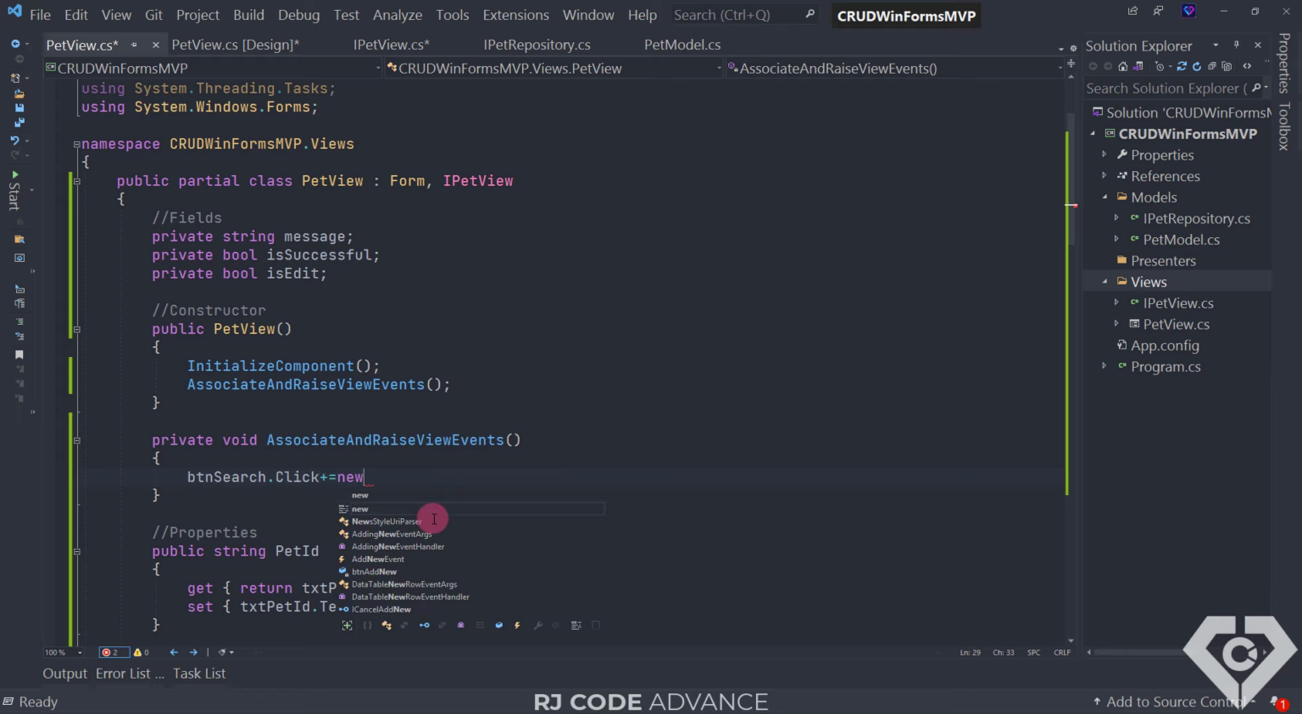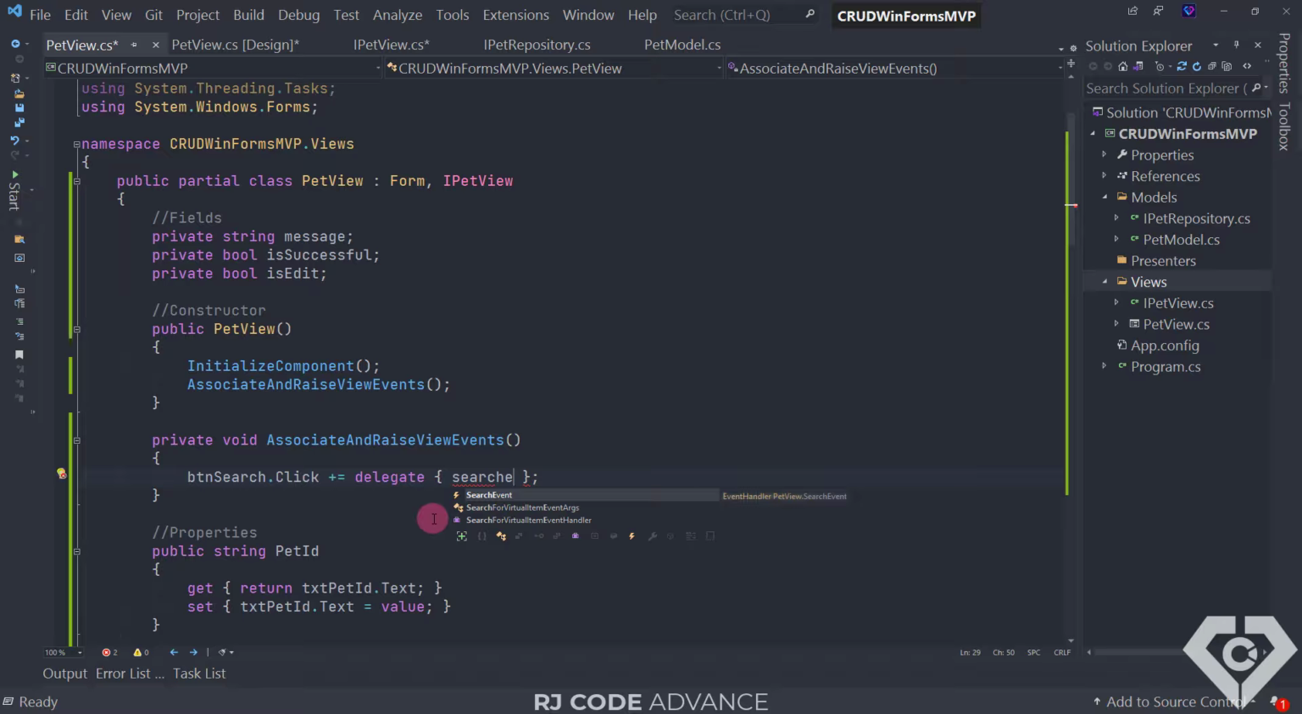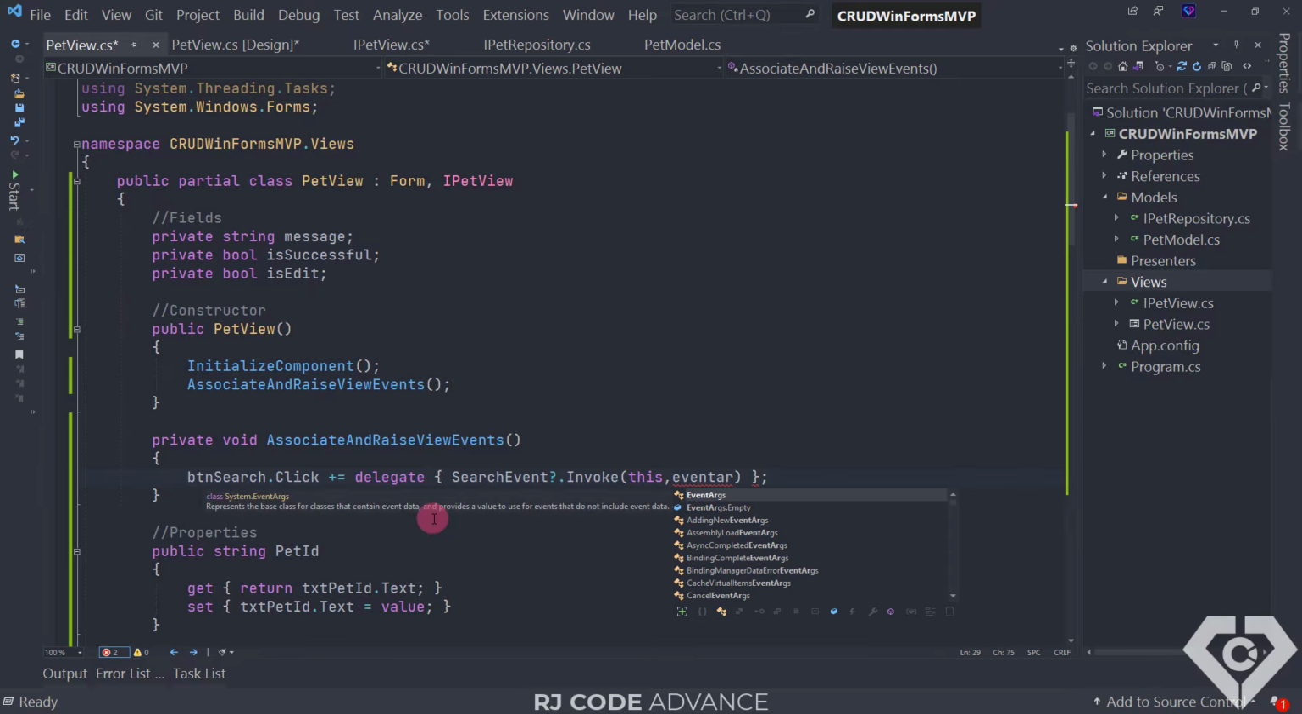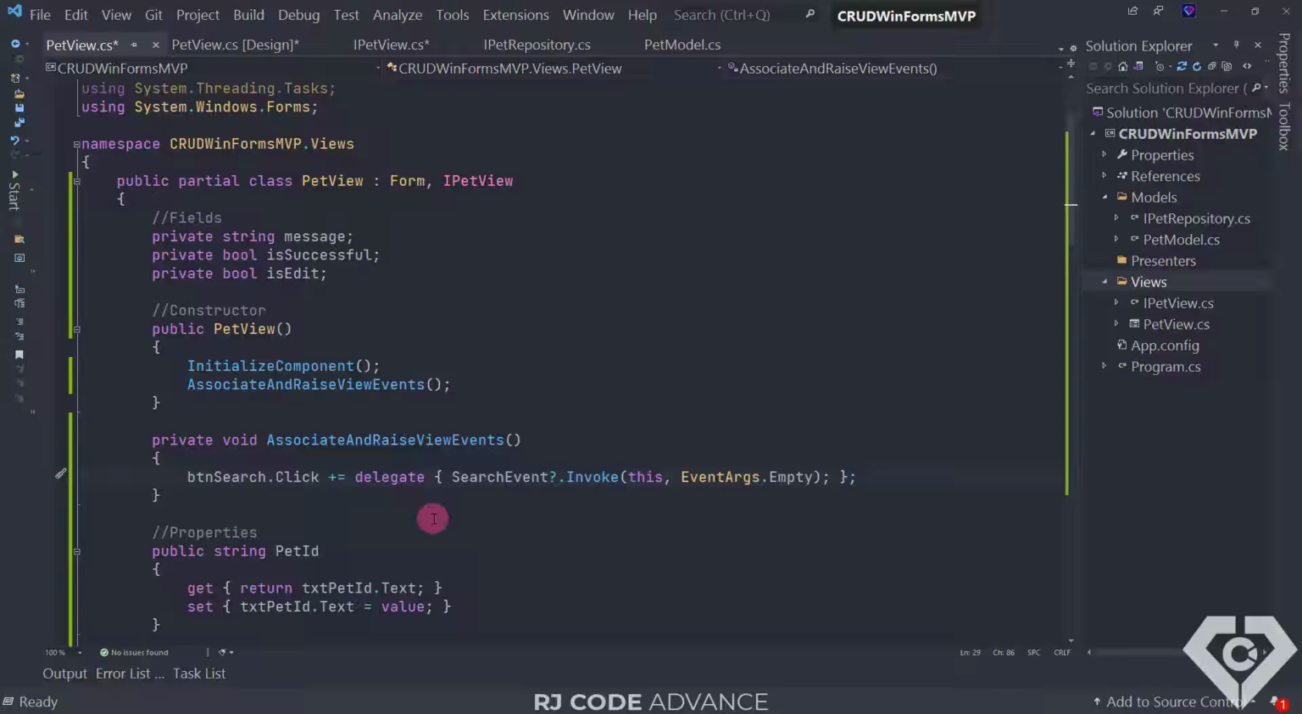We can do it by an event handler method, or we can do it directly in a single line or block using lambda expression, or using a delegate. So, we access the search event, check that it's non-null, and finally invoke the event, sending the sender object and argument parameters, in this case this form and an empty event argument.